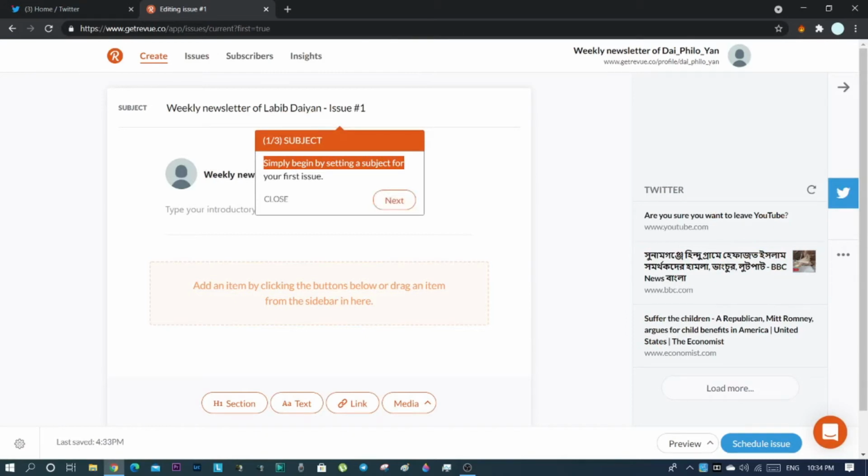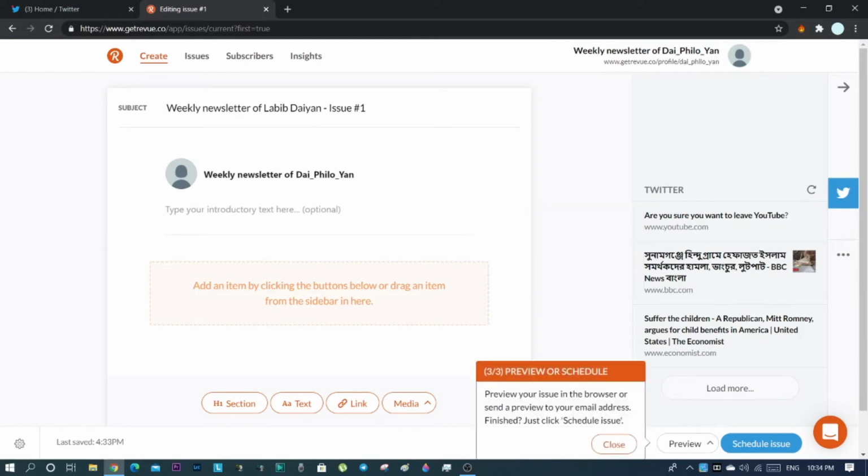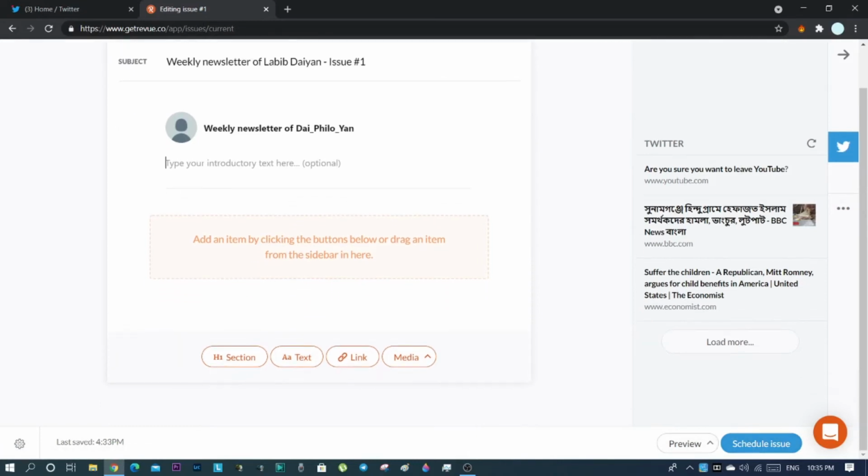Simply begin by setting a subject for your issue. Next, external sources: add articles and images from your social media channels. You can do it easily. And now preview your issue in the browser or send a preview to your email address. Finished, just click Schedule issue. If you schedule the issue, then it will be published whenever you schedule it. You can post it on Twitter.